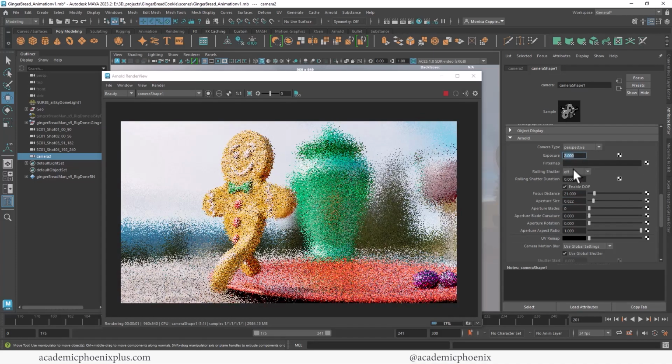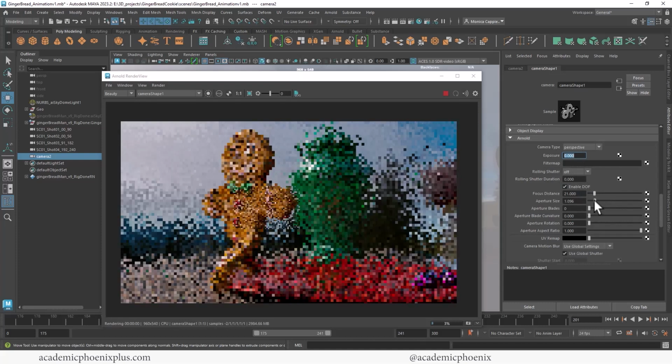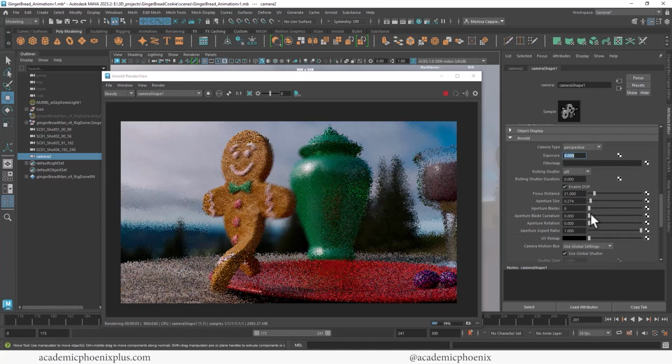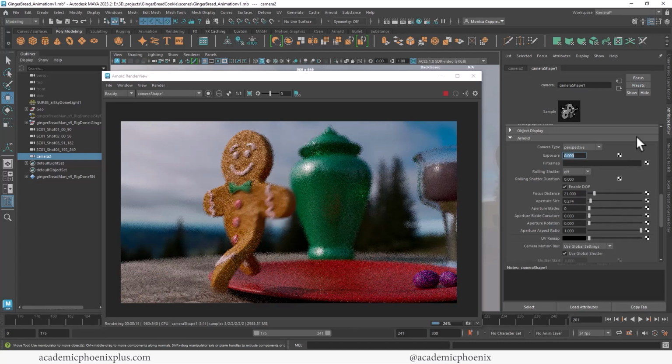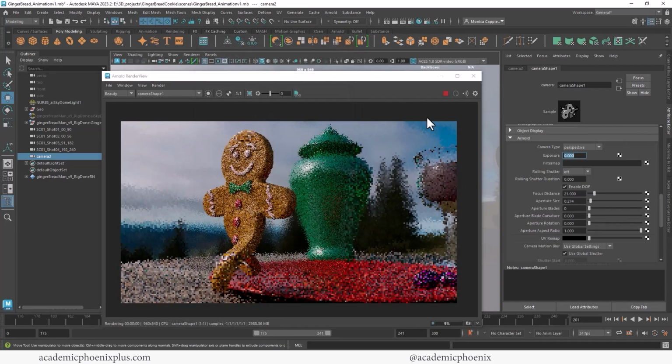So in this video tutorial, we are going to go over how to create cameras, how to turn on depth of field. We can also use motion blur and just basically get our cameras ready for rendering. It's a jam-packed tutorial, so let's go ahead and get started.